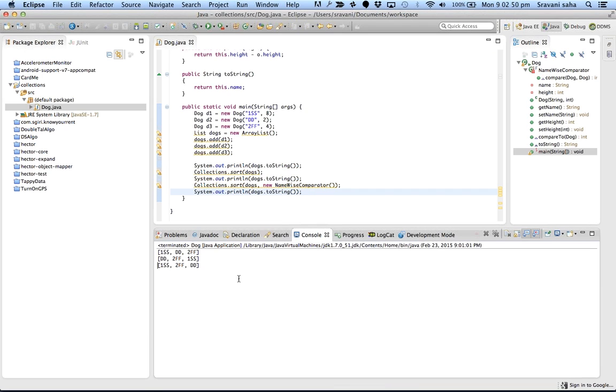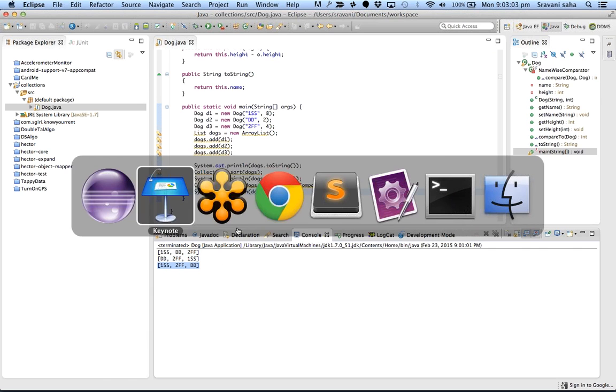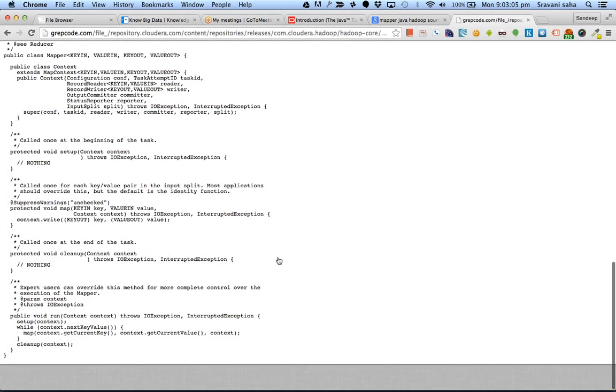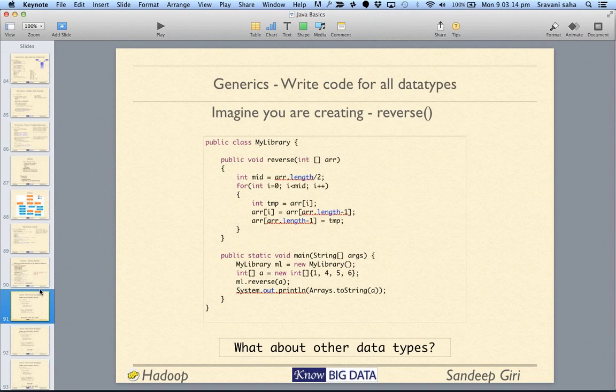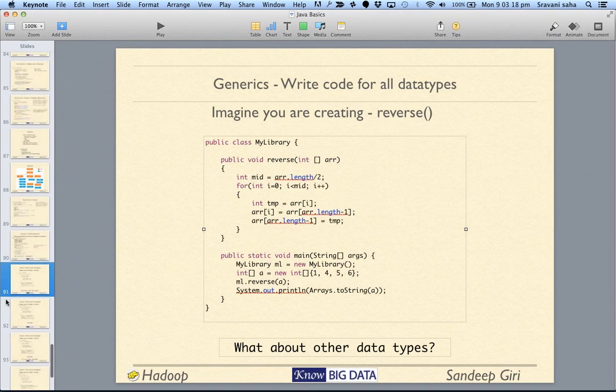You can clearly see that first it was not ordered, second it was ordered by the height of the dogs, and then it was ordered by the name of the dog. All right, sounds good. Good. Let's move on.